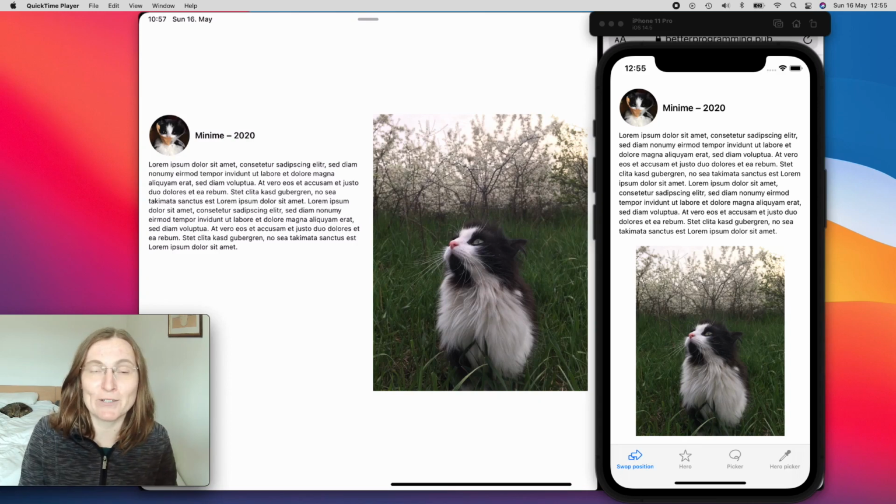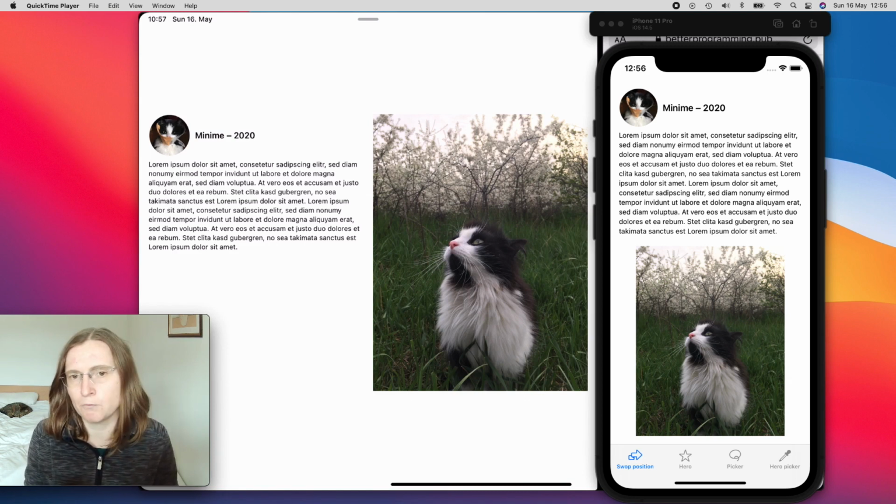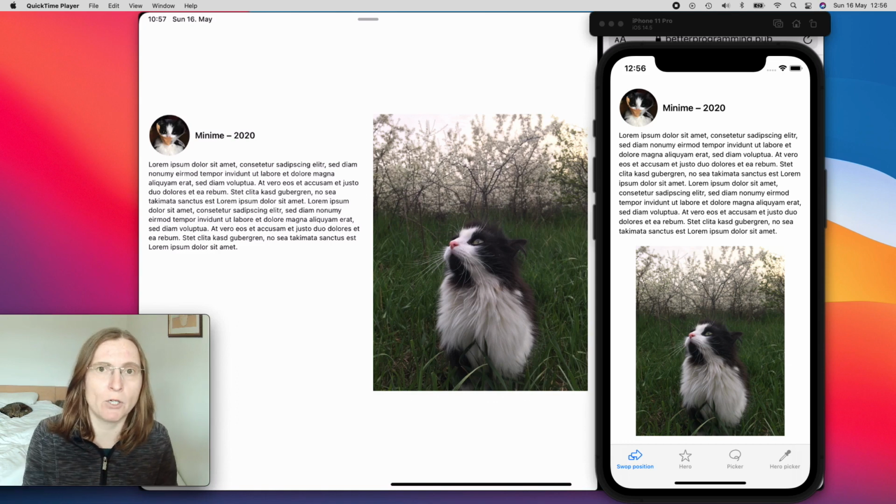In this tutorial, I want to talk about the matched geometry effect, which is a very nice feature for advanced animations. And this is a 3-part series. So first I will show you a couple of examples, and you can also download the sample project so you can experiment with all of these different test views.